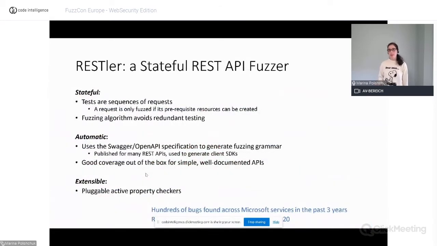So RESTler is stateful. So what does that mean? All the tests in RESTler are sequences of requests. And we only fuzz a request if all of the prerequisite resources can be created. So we found that this really provides much deeper coverage than if you try all the requests, regardless of whether prerequisites are available. And the fuzzing algorithm also works hard to avoid redundant testing.